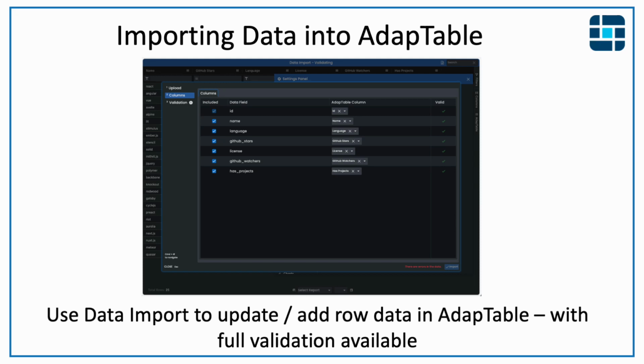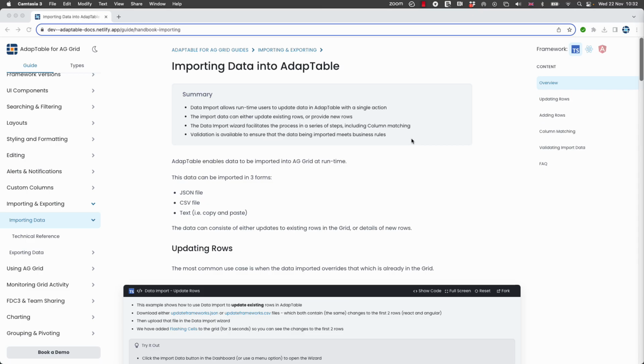We've had a huge amount of interest in the latest feature that we've added to Adaptable, our AG grid extension. And that's also raised quite a few questions. So I thought I would do a follow-up video where I do a more step-by-step introduction to the feature, which is data import. It's all on our documentation site, as you can see here.